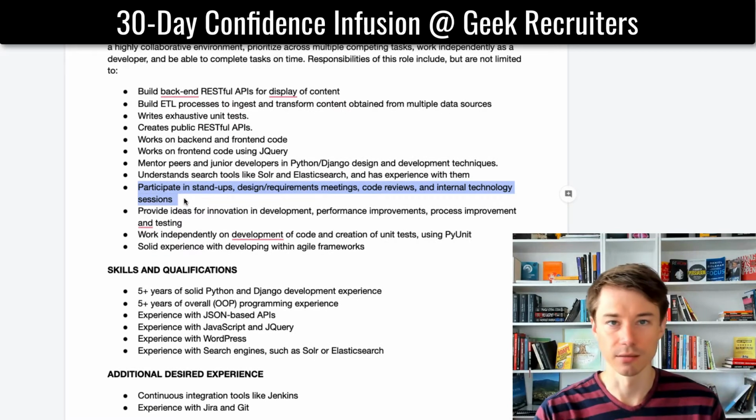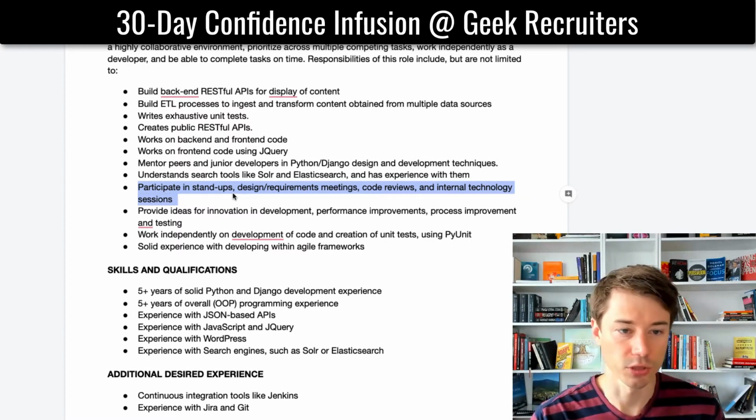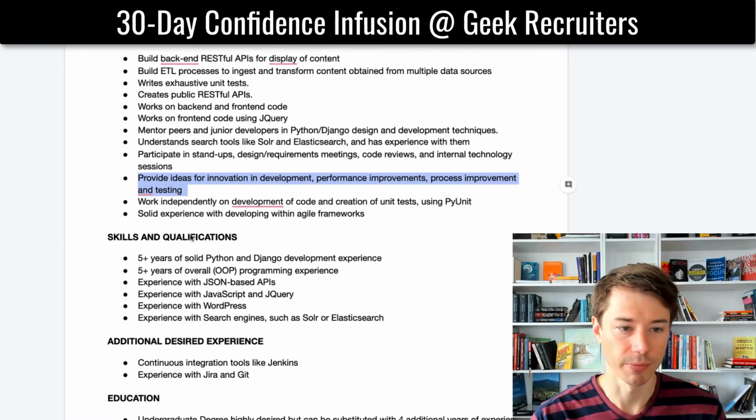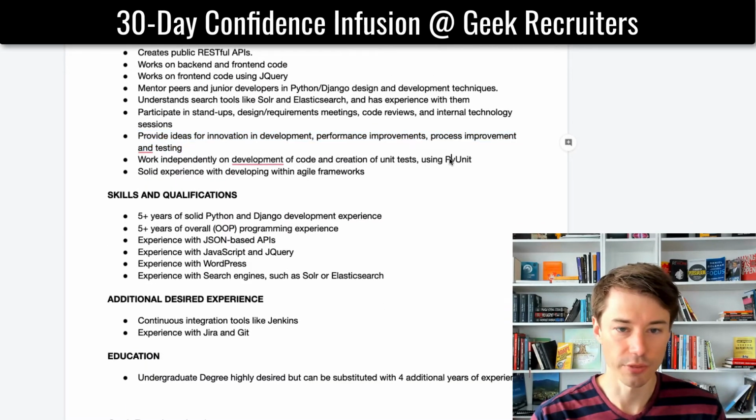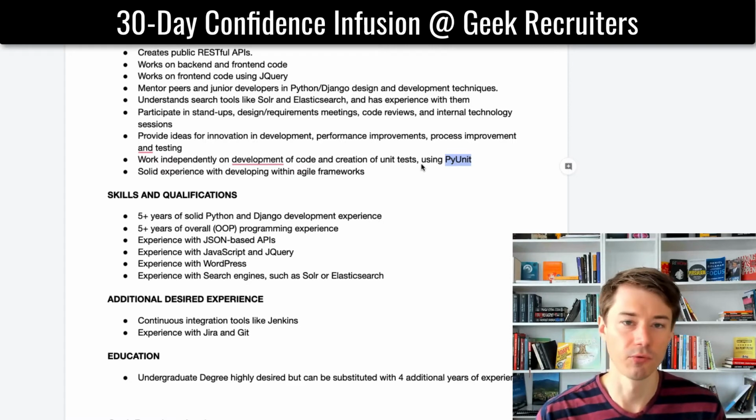Participate in stand-ups, code reviews. So this is a little more about the work methodology, which is good to know. Provide ideas for innovation development. So they use PyUnit for testing, unit testing, which is also good to know.